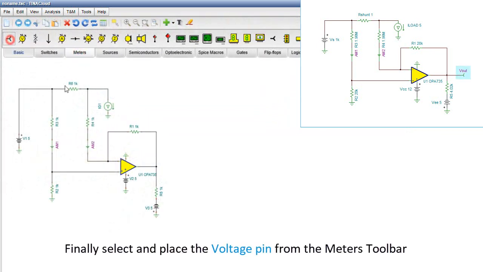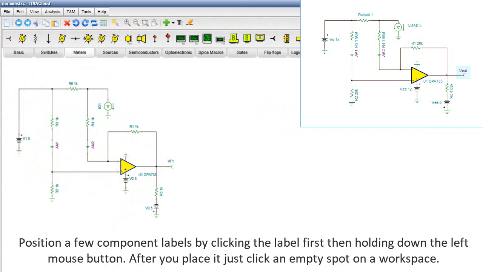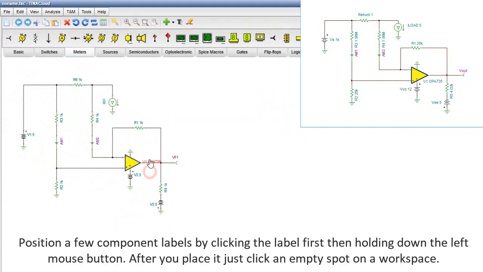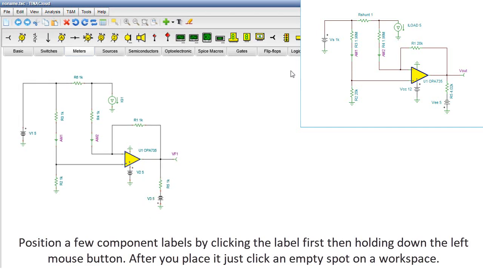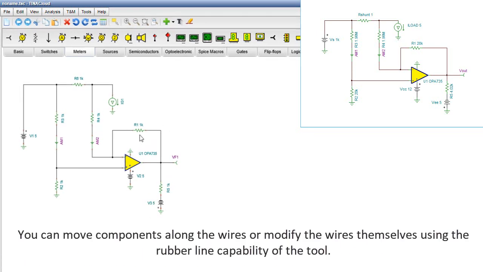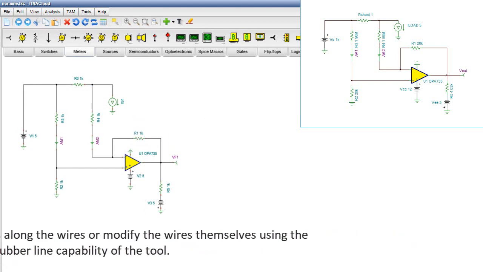Finally, select and place the voltage pin from the meters toolbar. Position a few component labels by clicking the label first, then holding down the left mouse button. After you place it, just click an empty spot on a workspace. You can move components along the wires or modify the wires themselves using the rubber line capability of the tool.